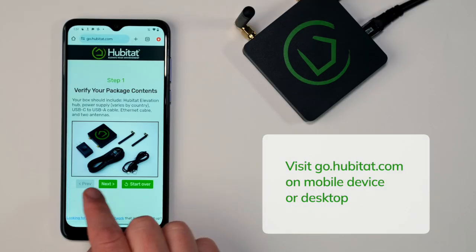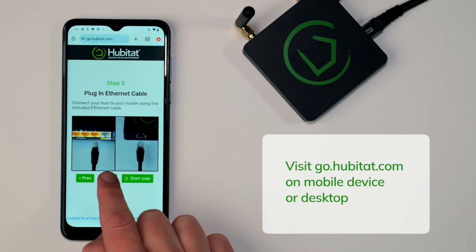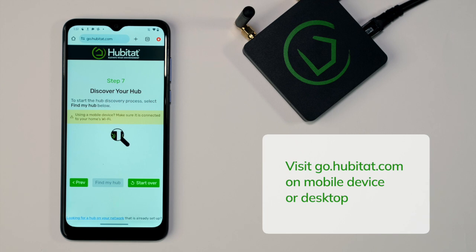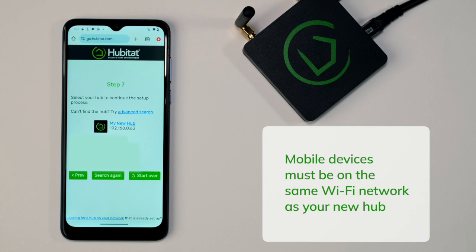Select Setup, then tap through the setup instructions we have already covered until you reach the discovery step. Tap Find My Hub to begin the discovery process. This can be done from your mobile device or computer. If using a mobile device like this, be sure that the mobile device is on the same network as your hub. Discovery will not work if your phone is connected to a cell tower or a different network.